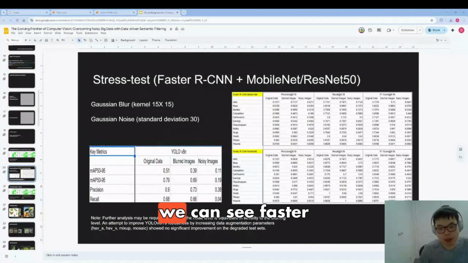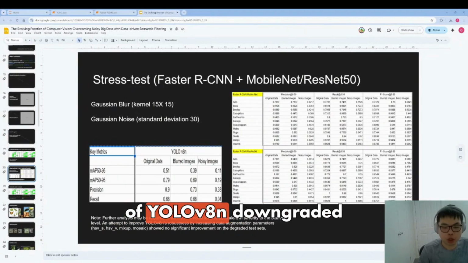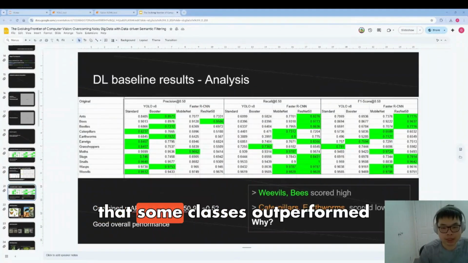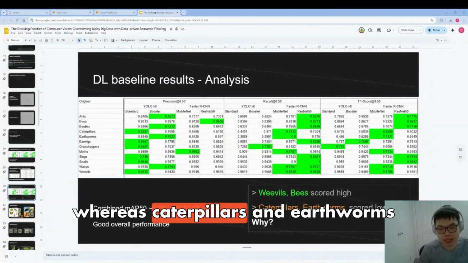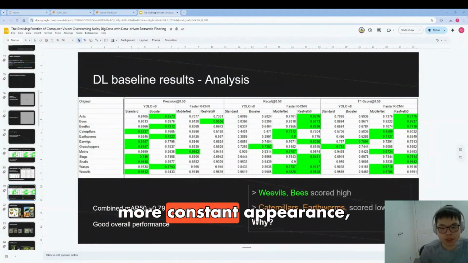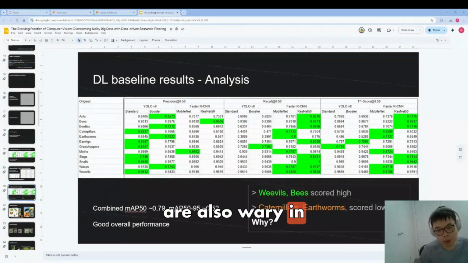Under these circumstances, we can see Faster RCNN is actually more stable in extreme situations, while the performance of YOLO is downgraded to a large scale. Among the 12 insect classes, we also notice that some classes outperform the others in terms of classification accuracy, like weevils and bees, whereas caterpillars and earthworms are hardly identifiable. The reason might be that weevils and bees have a more constant appearance, whereas caterpillars have a completely different life cycle, and earthworms also vary in body shape and color.